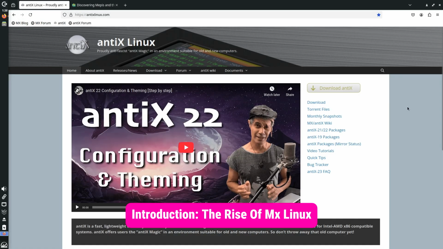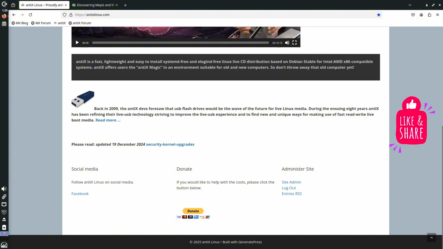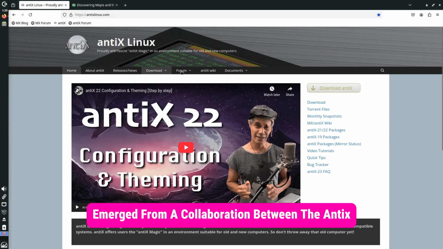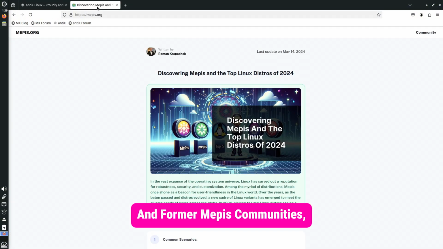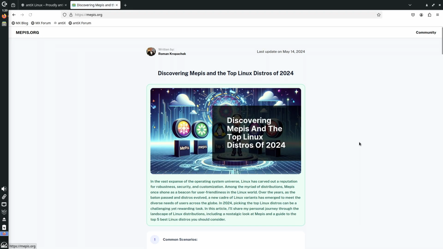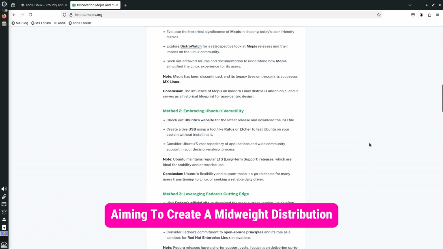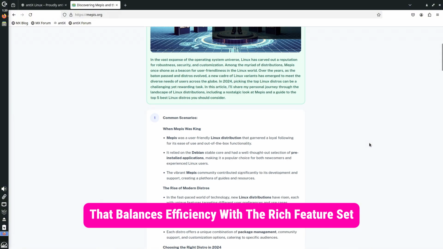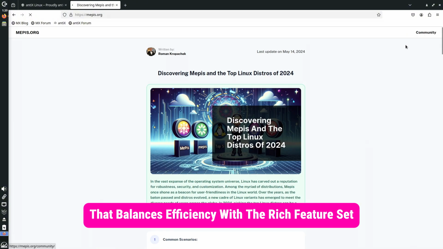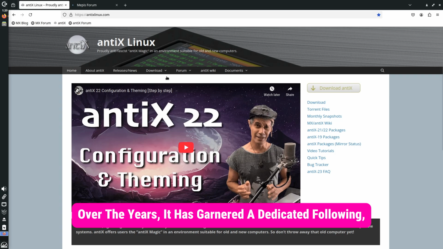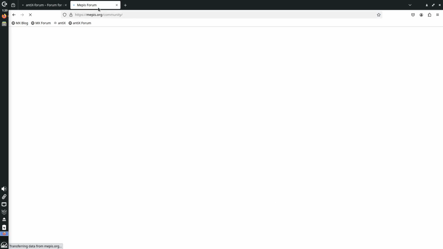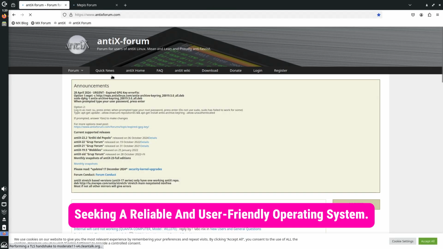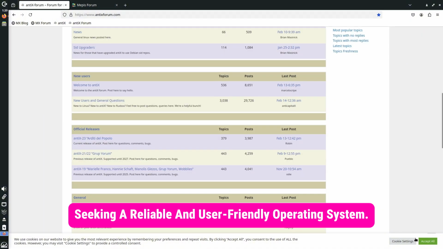Let's talk about the rise of MX Linux. MX Linux emerged from a collaboration between the antiX and former MEPIS communities, aiming to create a midweight distribution that balances efficiency with a rich feature set. Over the years, it has garnered a dedicated following, appealing to users seeking a reliable and user-friendly operating system.